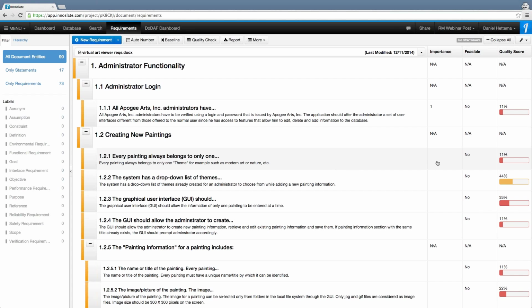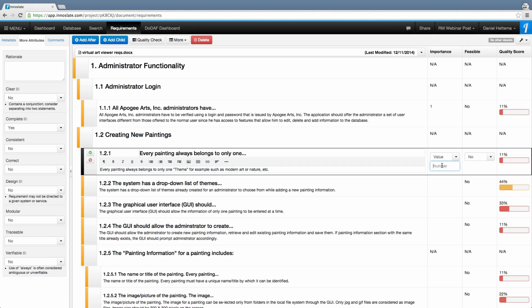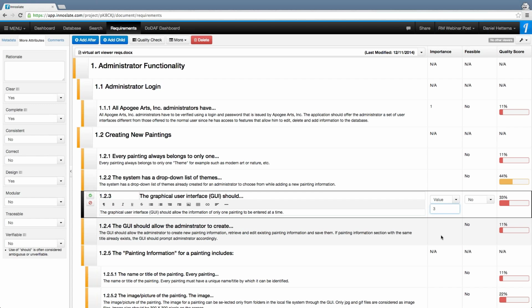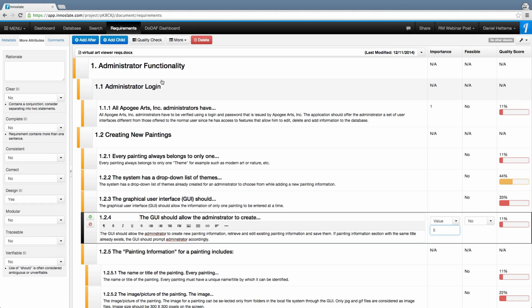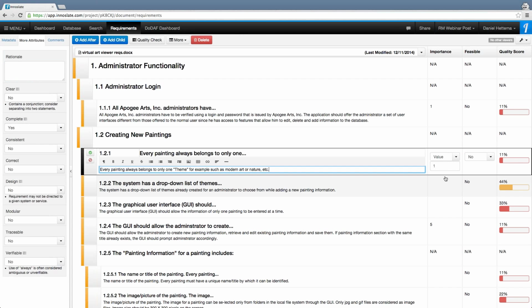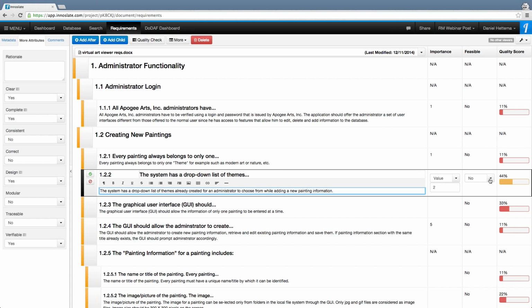So I can go in and right here modify these values and say that I feel like this one needs to be a 1, this one should be a 2, this should be a 3, and this one a 5. And just like that, I can modify these and really keep up. We can even modify things like feasible. For example, if we want to say this one is feasible, yes, we can do that, and then click the green checkbox.